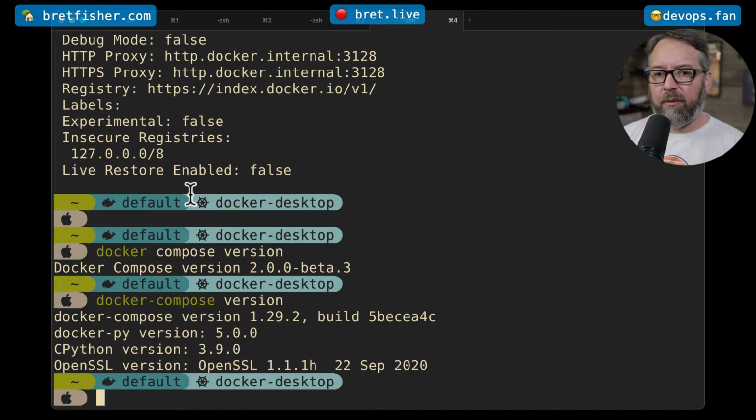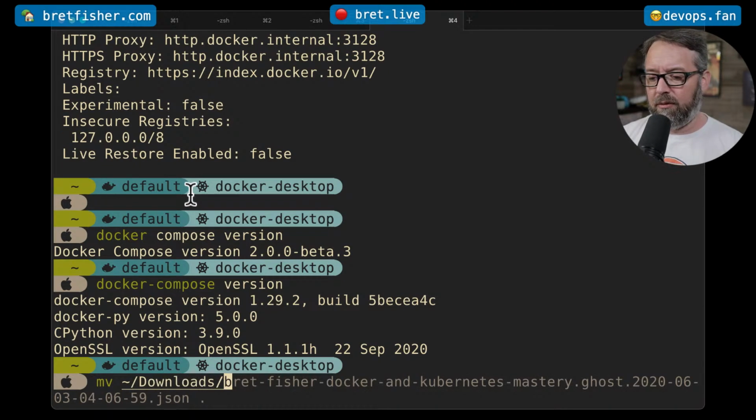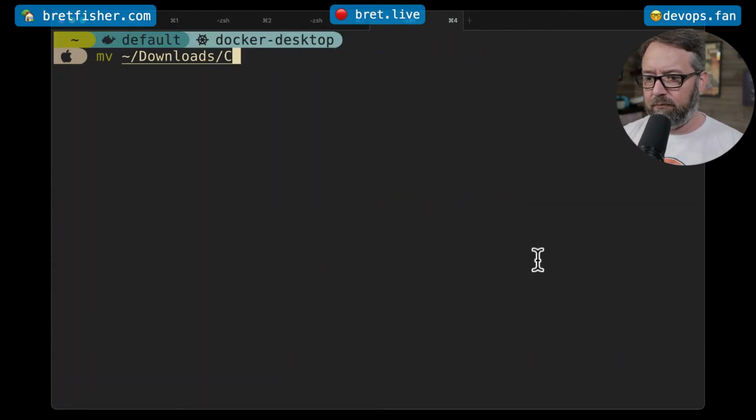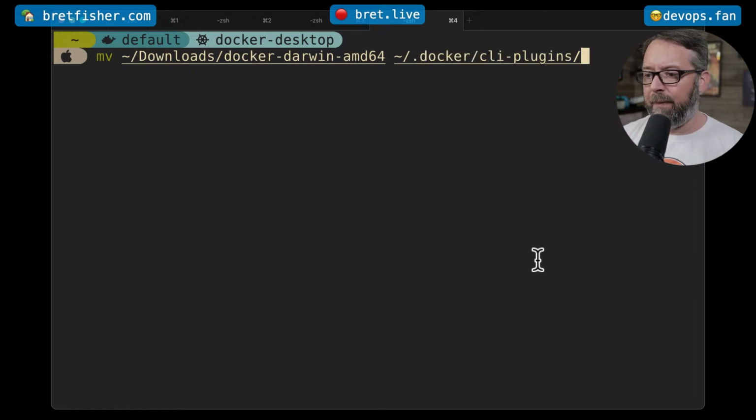And what I would do, and there's installation instructions in that repo, but I would move from my downloads, what's the name of it? Docker Darwin AMD 64. All right. And then I would move that into .docker CLI and call it compose. All right.